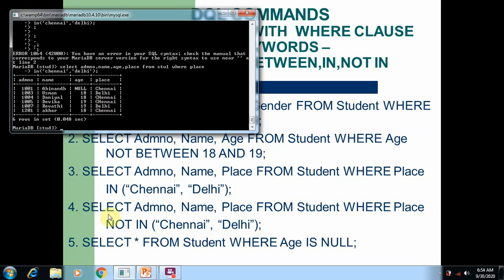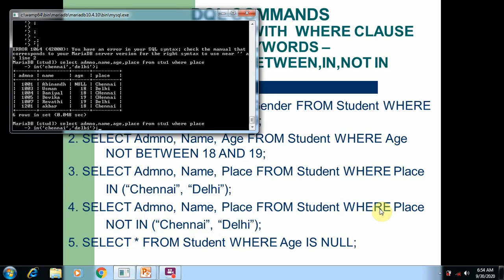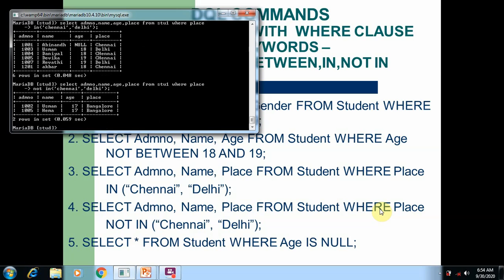So next command is not in. The not in keyword is used with the where clause in the select command. Of course, not in is the opposite of the in command. So type the command not in and give the same values Chennai and Delhi to view the records whose value is not Delhi and not Chennai. So here you can see only Bangalore. Delhi and Chennai records are hidden from the user.